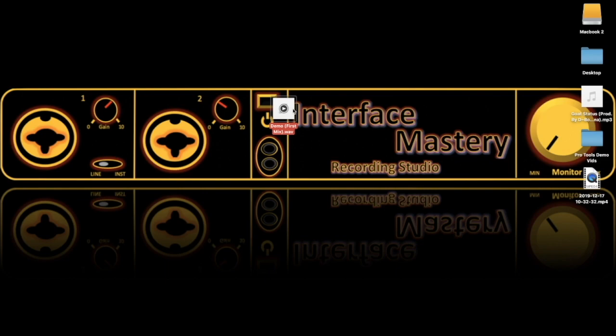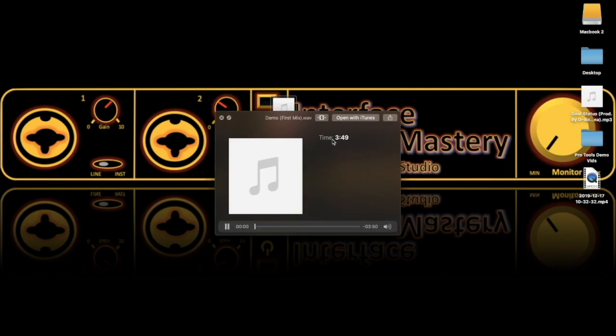Be sure to look at the timestamp on your bounce track to ensure you bounce out the whole song, not just one verse or something like that. So as you can see, mine's 3 minutes and 49 seconds long.